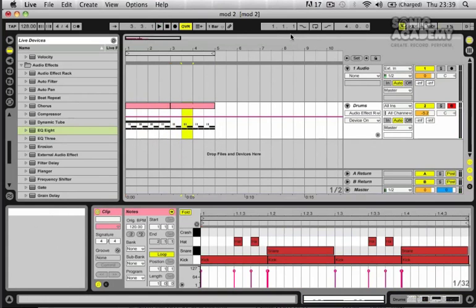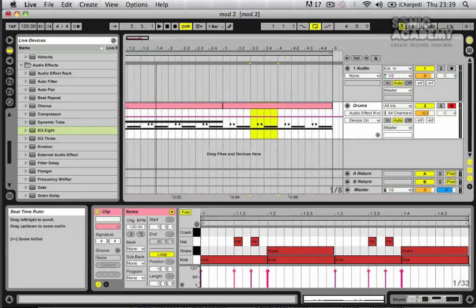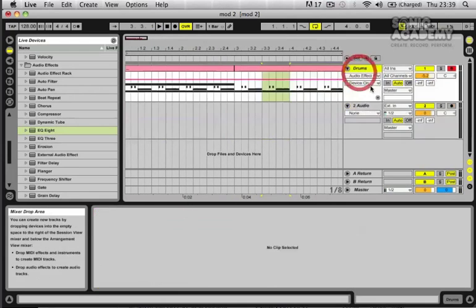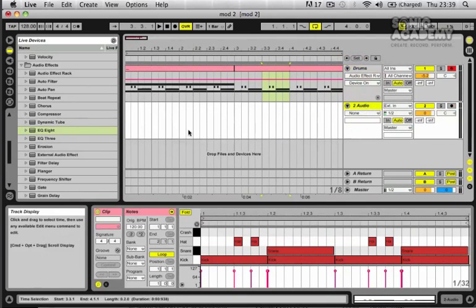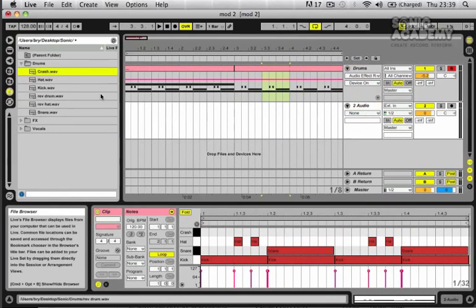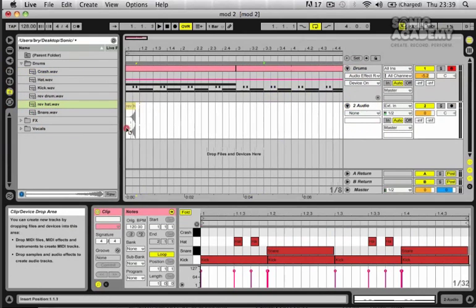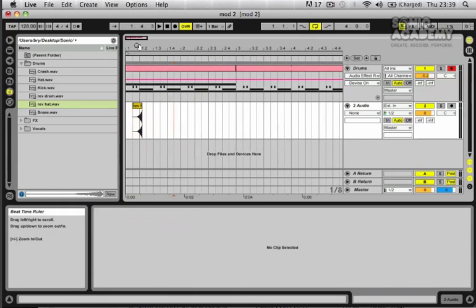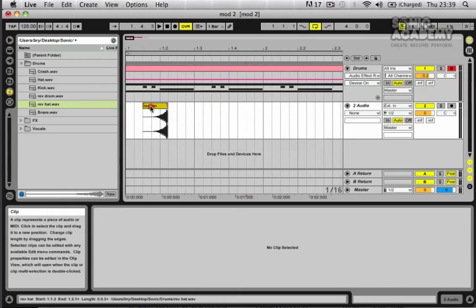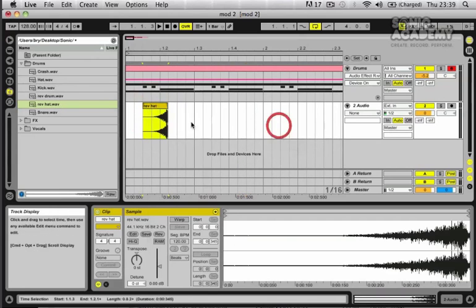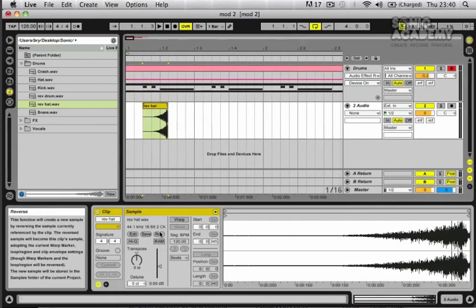Okay, and I'm just going to turn the loop locators on here as well so we can loop that section around. So if we zoom in, I'm just going to drag our drums to the top. And on audio track 2 here, we're going to bring in some of the samples from our project file. And the first one is this reversed hat. And it's just a reversed hat sound, so you can grab any kind of hat, double click on it and reverse it down here.